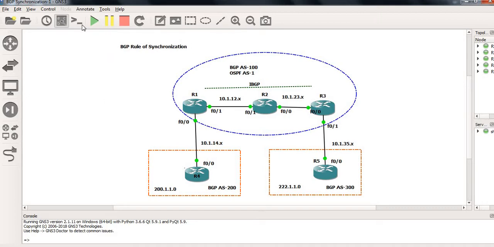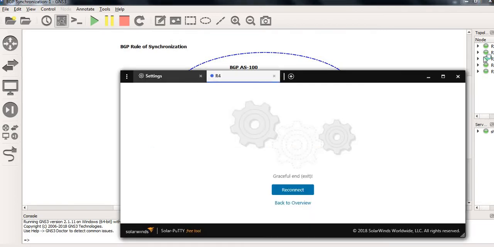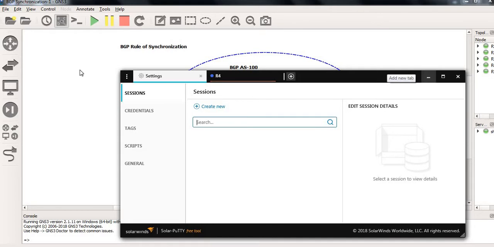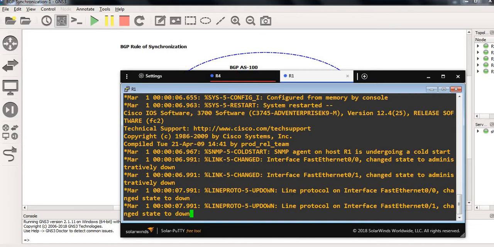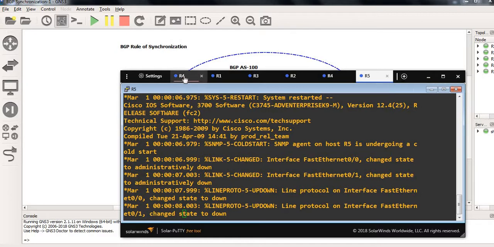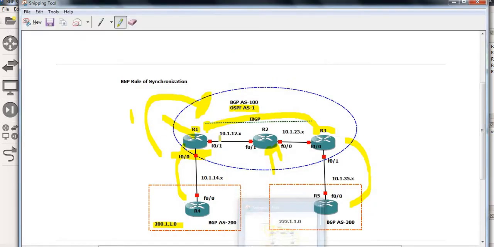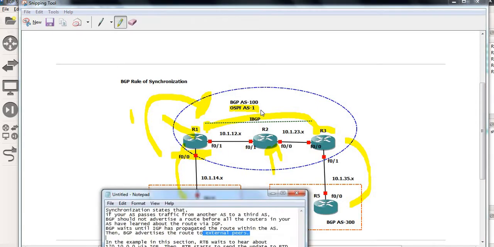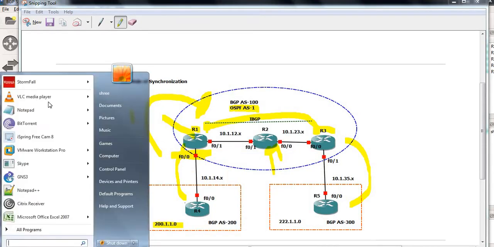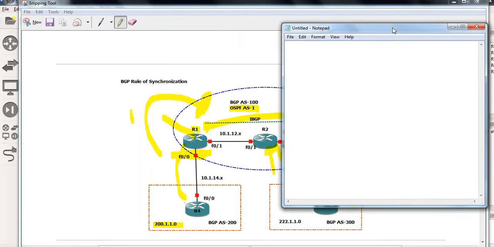Let me bring up my devices. Okay, there we are. Let me start with router 1. On router 1, we have the interfaces FastEthernet 0/0 and FastEthernet 0/1. For the simplicity of configuring, I'm going to configure using Notepad. Okay, let me do router 1.